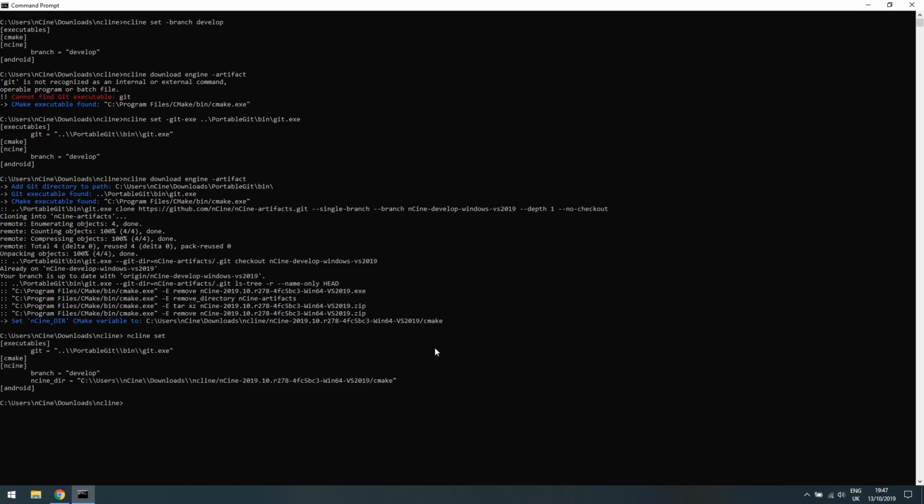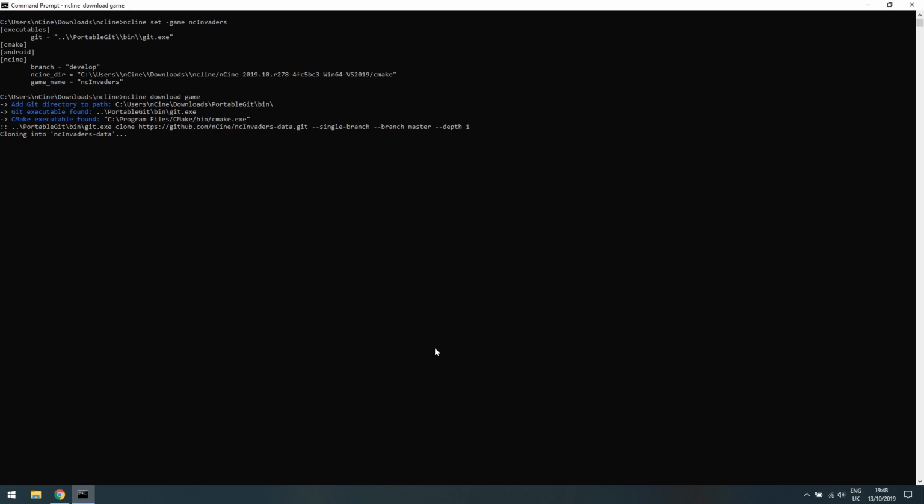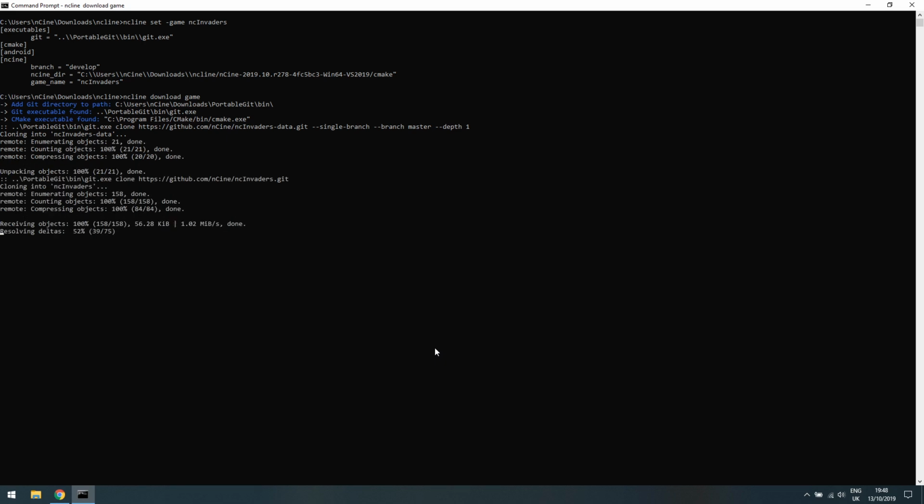Now that we have downloaded the engine, it is time to download the game source. Let's first specify which game we want to download. Now that ncline knows the name of the game, let's download it. The command is very similar to the one we used for the engine. We are in download mode, but we use a different target, game. We also meet the -artifact option this time, as we want to download source code.